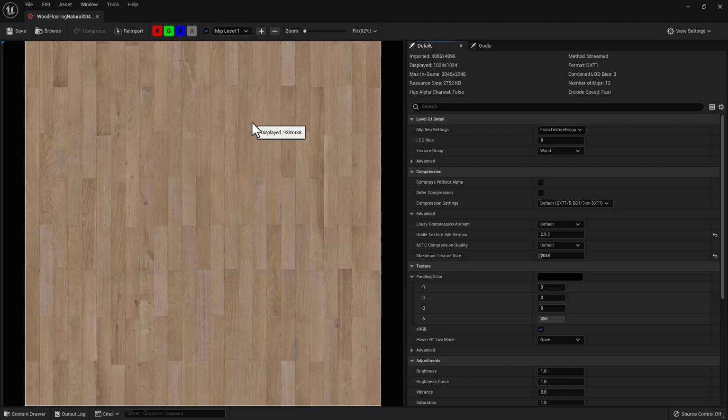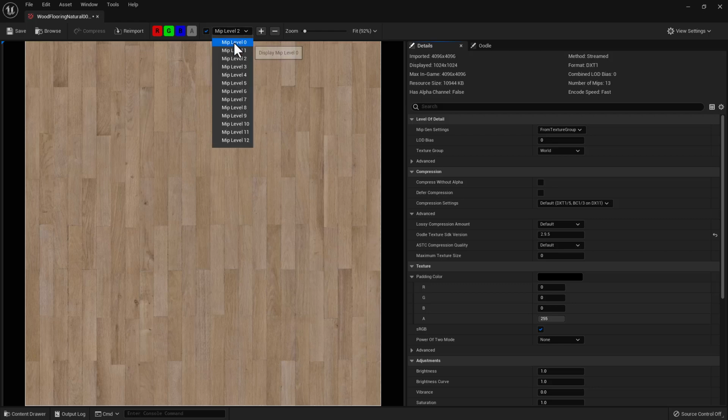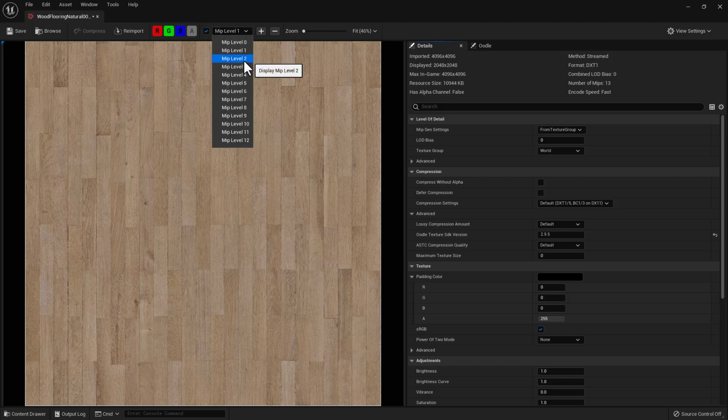Here it's 512 by 512. Here it was 1K by 1K. Here is 2K by 2K. And if I make it 4K, it's going to be 4K. So it decreases by this number. Let me reset to the default. So our Mipmap 0 is 4K, this is 2K, this is 1K, and it decreases more and more.